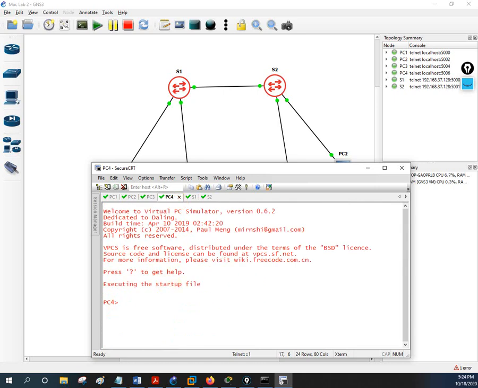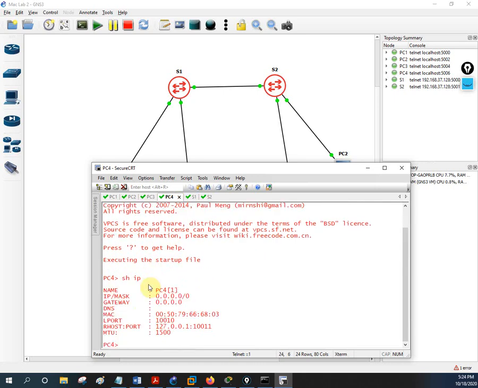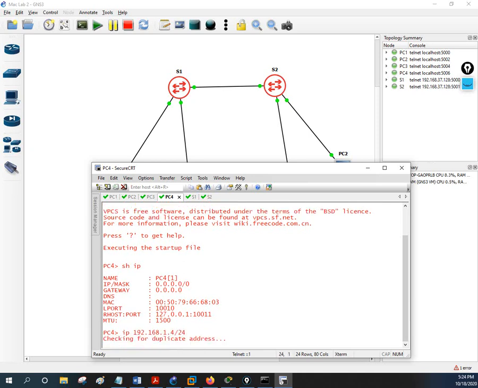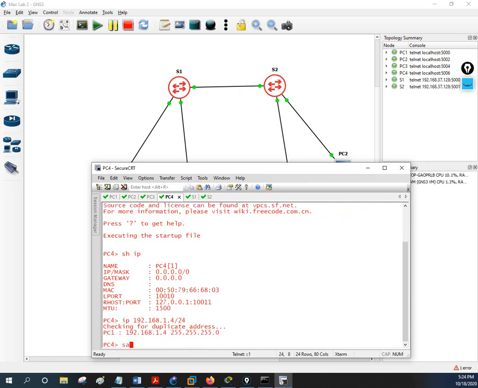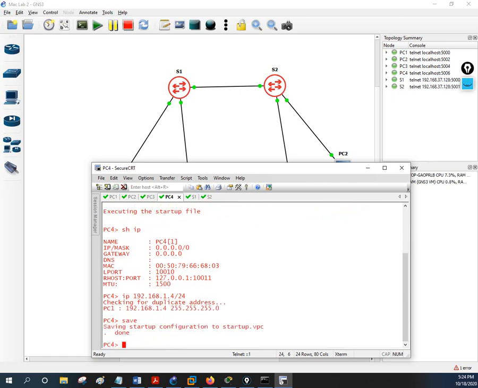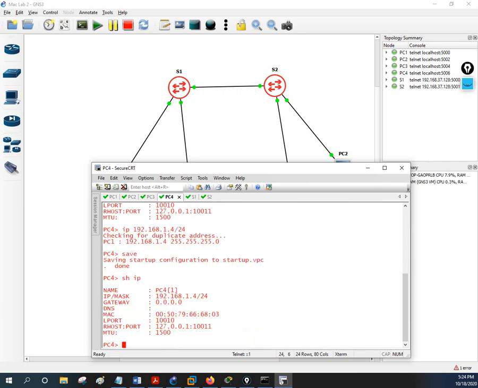I will write show IP. Nothing is there, so I will write IP 192.168.1.4/24. Okay, so if you see here, it will save. If we want to save, we can write save like this, so it will save. And I want to check show IP, it will show the IP address is there.